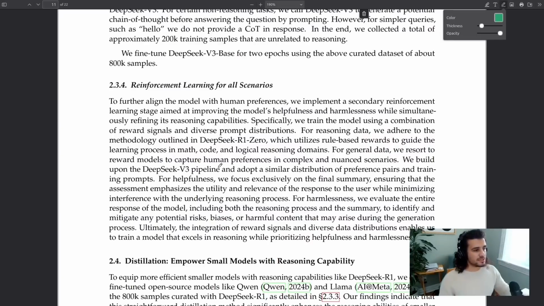Now, what they're doing is reinforcement learning on all of this stuff. And to do that, you see here, for reasoning data, we adhere to the methodology outlined in DeepSeek R1-zero, which uses rule-based reward. So for some of the data set, they're using this. And then for general data, we resort to reward model to capture human preference in complex and nuanced scenarios. So there's a critic model in there. So there's this going on.